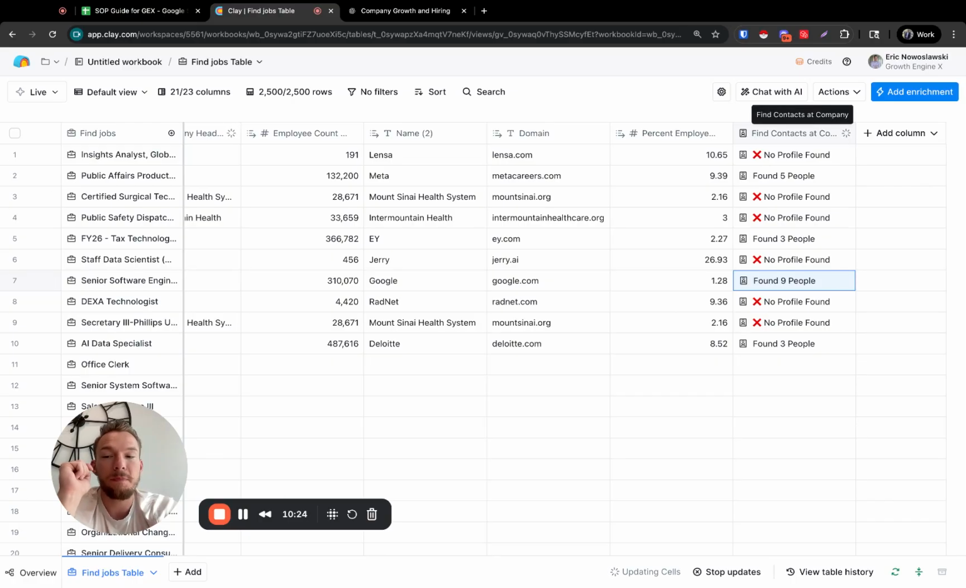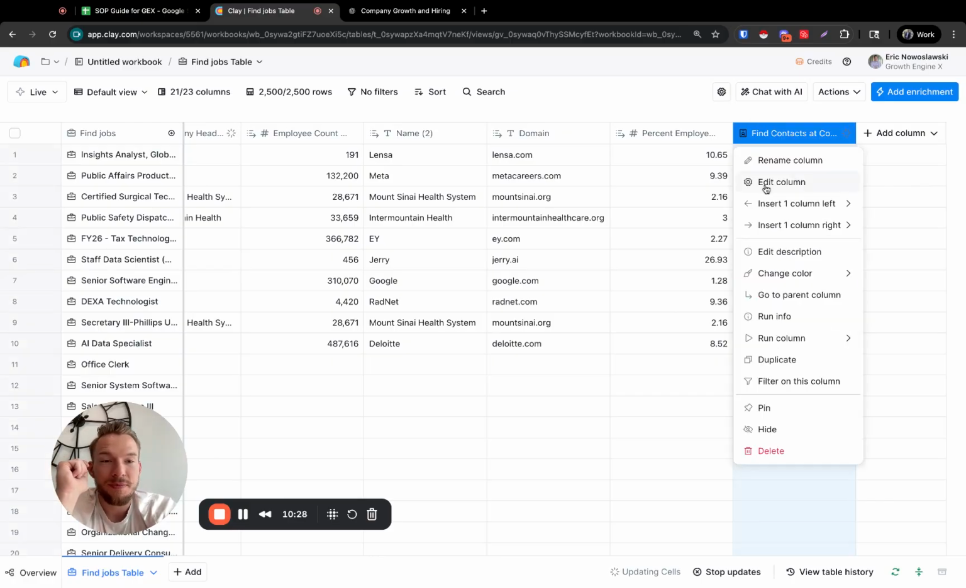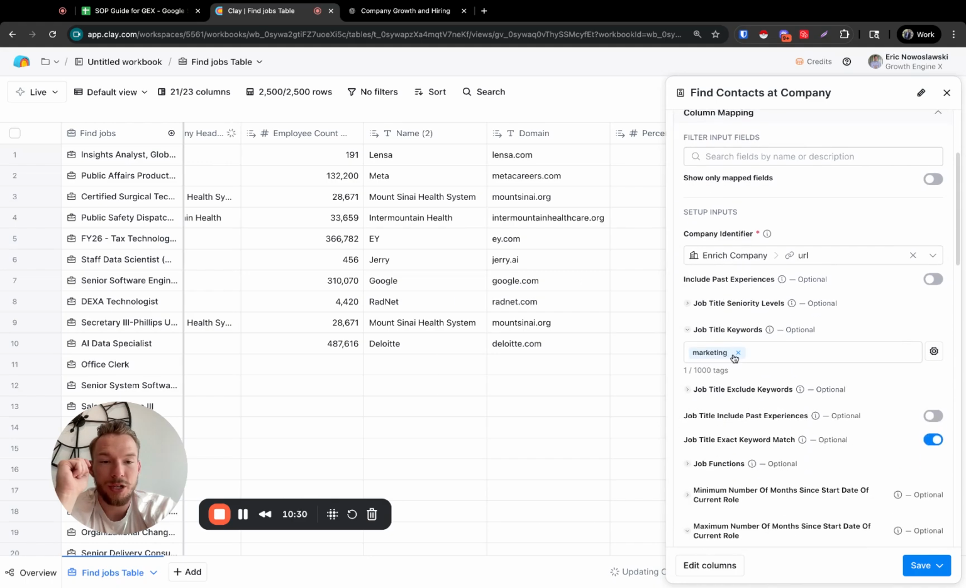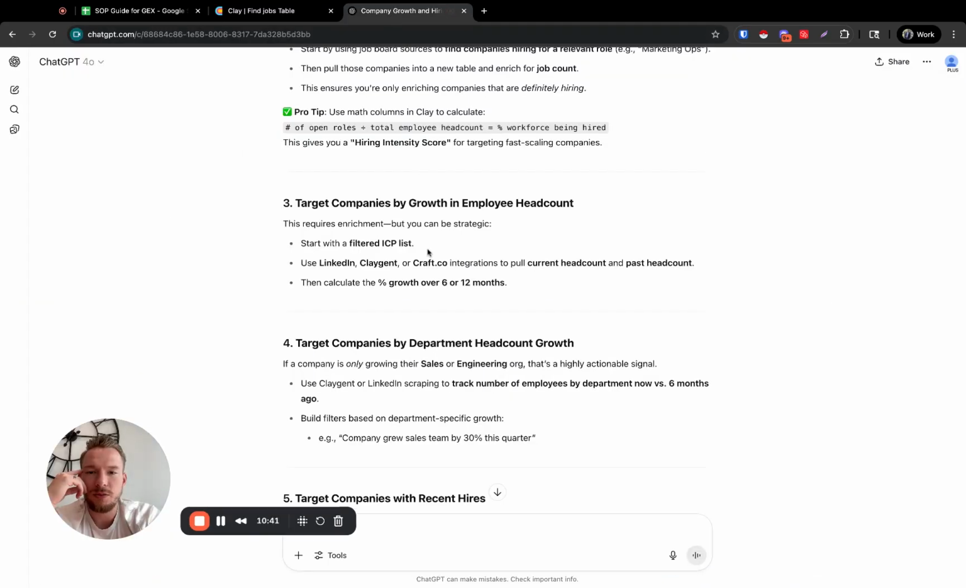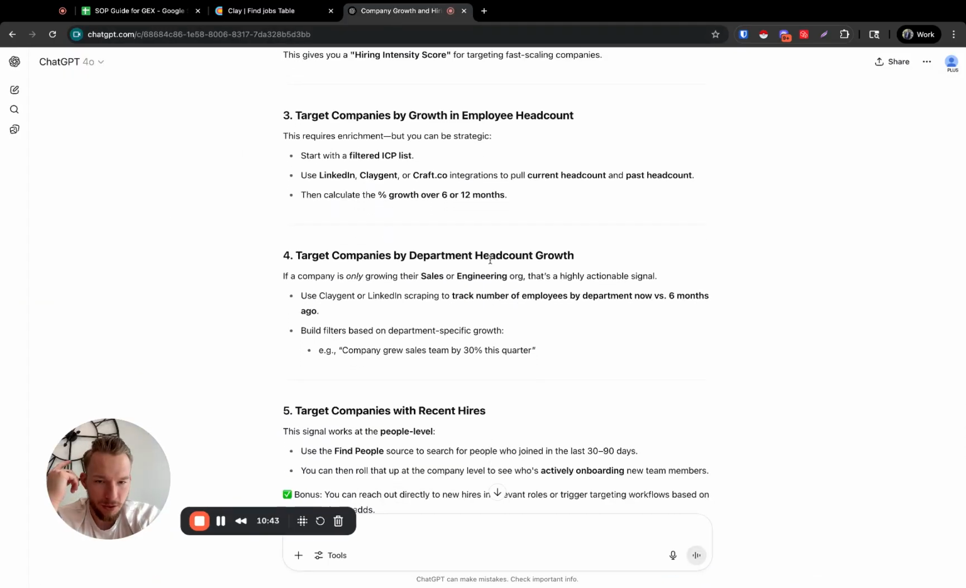And if you're targeting small companies with 2 to 50 employees, maybe you just drop the job title keyword even, and you just look for anybody who's new at the company, and you can name drop that as well. So this is another way to find recent hires at these companies, which I think is even our next one. Oh, target companies by department headcount growth.